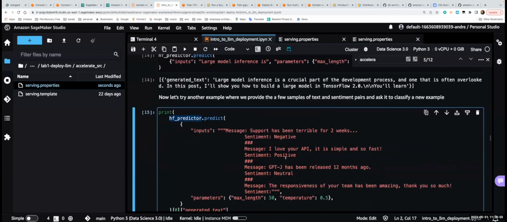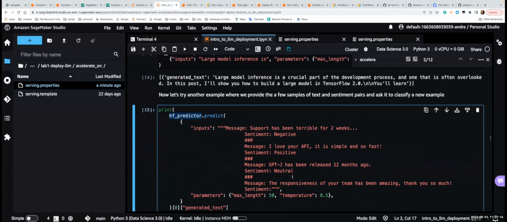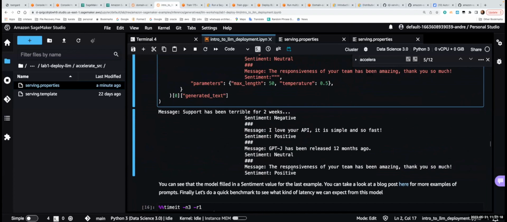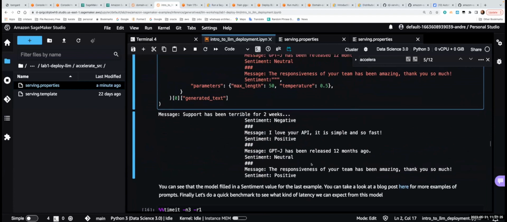And once this is finished, I can use the predictor to predict a couple of things using GPT. For example, this is a simple one where I provide some prompt engineering, like few-shot learning. For example, support has been terrible for 2 weeks, sentiment negative, and so on and so forth. And this is the answer I got. So, for example, the responsiveness of your team has been amazing. Thank you so much. The sentiment is, of course, positive.